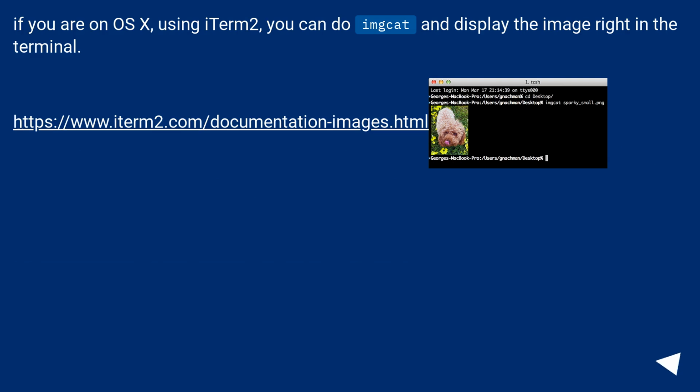If you are on OS X, using iTerm2, you can do imgcat and display the image right in the terminal. This URL.